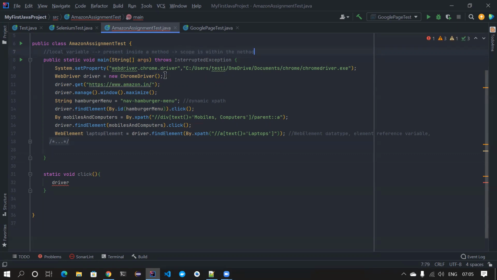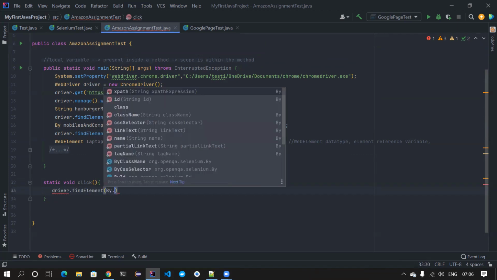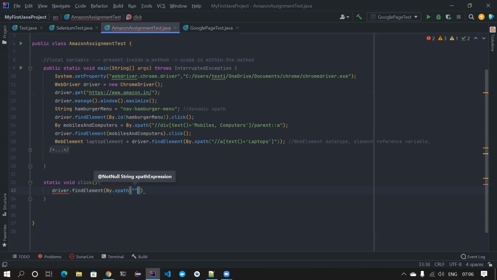But I want to use this here. So what can I do? Either I can give this a global scope, or I can pass this to this method. For this click method, if I have to type driver dot find element, and pass By dot xpath or whatever I want, and press click, I need either the By type, or the string type and the web driver.